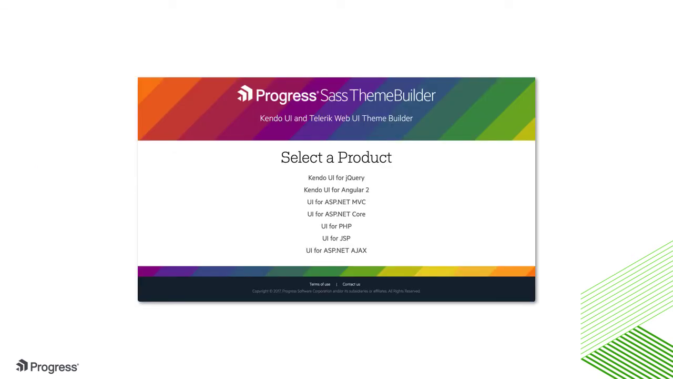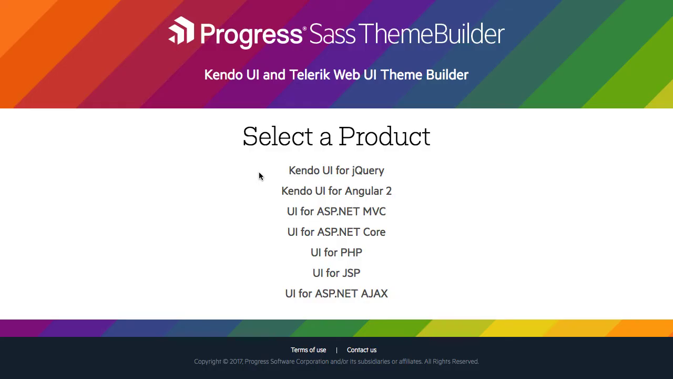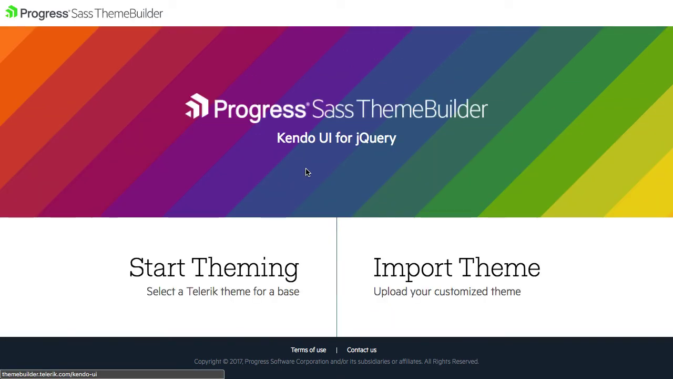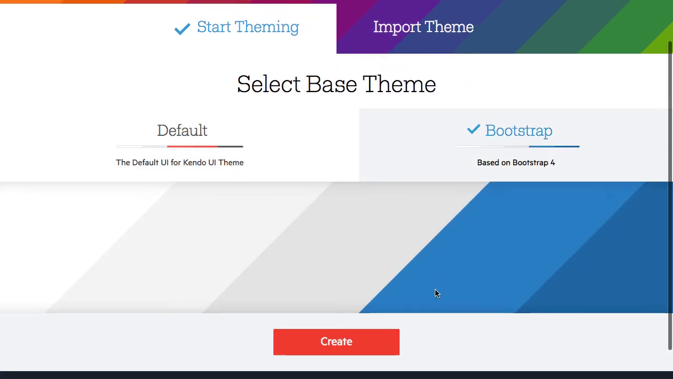The Progress Sass theme builder for Kendo UI is a web application that enables you to create new or customize existing themes. You can now use the Progress Sass theme builder by visiting themebuilder.telerik.com. Once there, you'll be able to select a product that you wish to target. We'll choose Kendo UI for jQuery. We can then choose to import an existing theme and modify it or create one from scratch. Let's create a new theme using the Bootstrap 4 theme as a base.